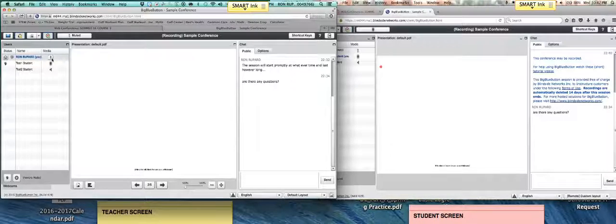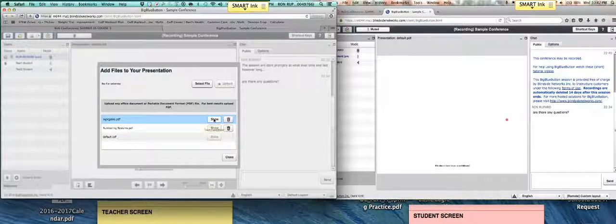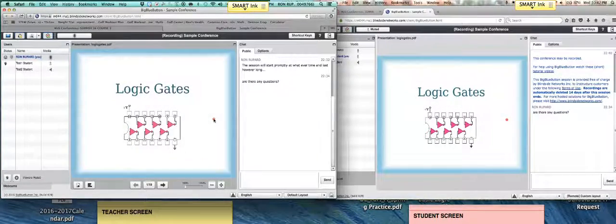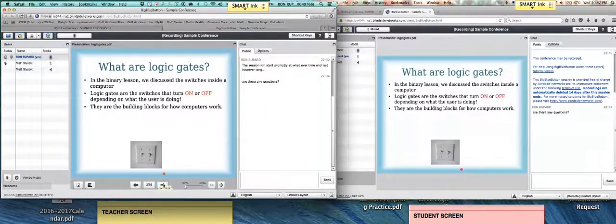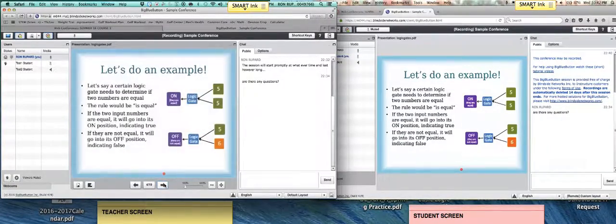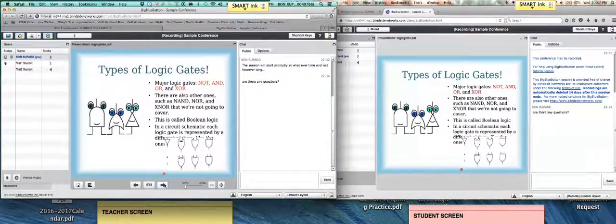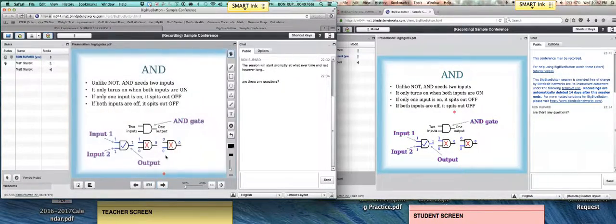...hard time with AND gates. And so now I've heard their question, and now I'm going to go ahead and attempt to answer it. So what I'm going to do is show logic gates, and find where the AND logic gates are. And right here, we get to the AND logic gate. So I can go ahead and explain it.